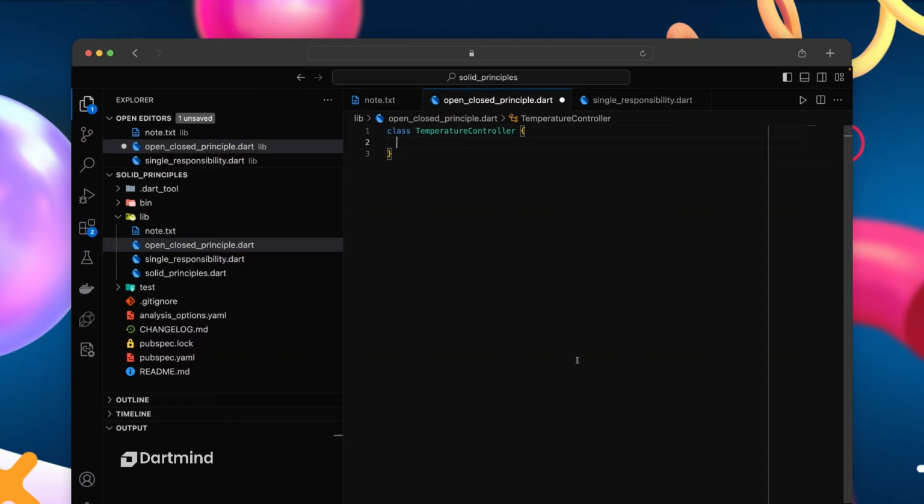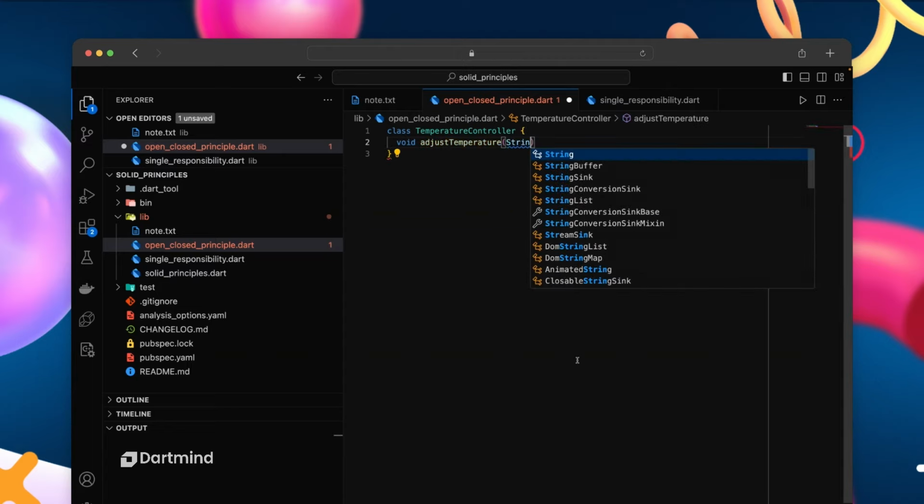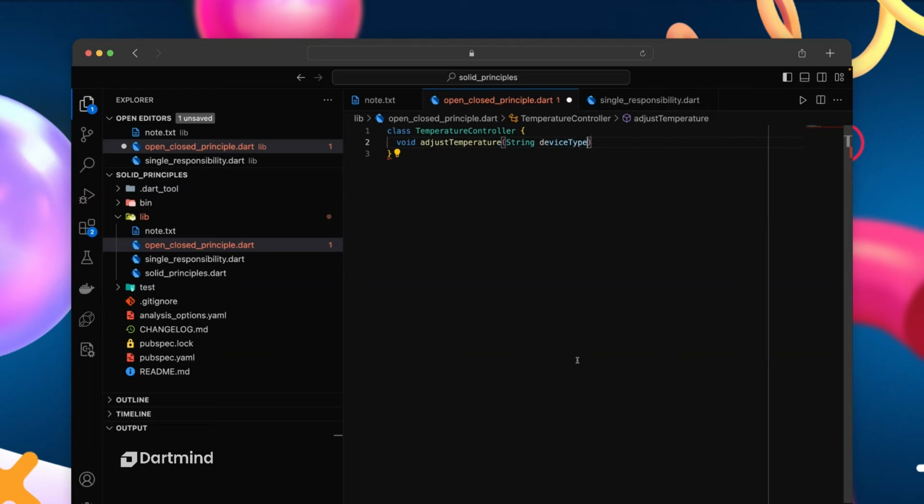I know a lot of us are familiar with controllers in Flutter. So this is just a simple sample. Void adjustTemperature, string deviceType. So let's say we have a smart AC or a thermostat. I'll just use those two examples, and we'll see how it goes. So I want to adjust the temperature. We're passing a device type.